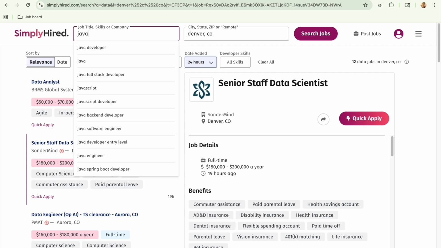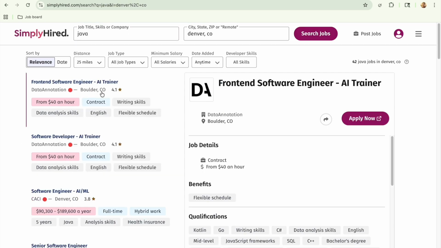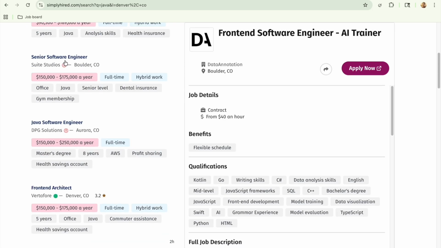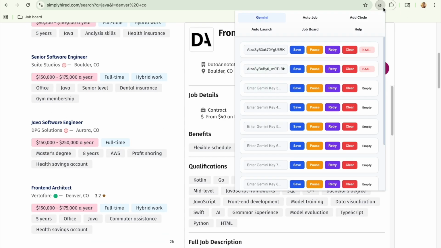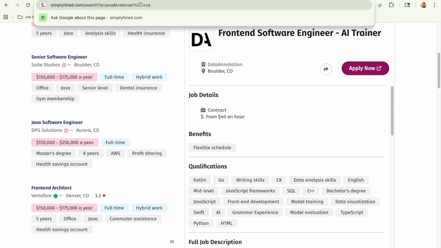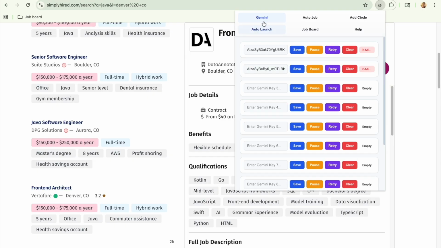So if I change this to Java, let me see for the Java. See, data annotation, this I don't want, this I don't want, the CACI, this I don't want, I don't know about this. These are all got the exclamation marks. So what I'm going to do is go back to the extension for the job board, and since it was already marked with a tick, I will unmark it. So I will unmark it and come back whenever my APIs start working again.